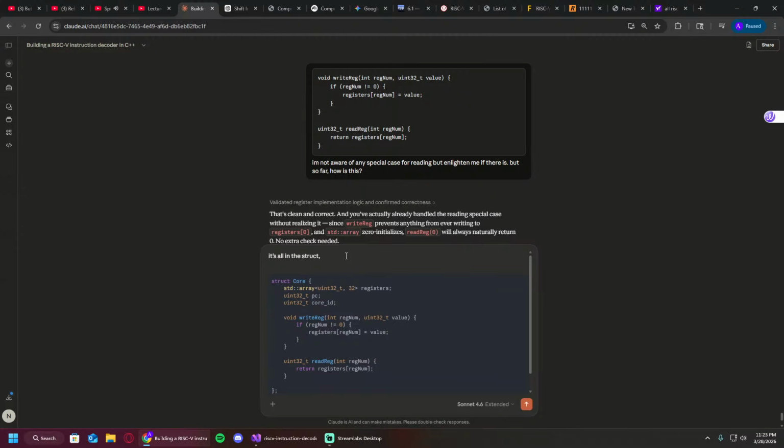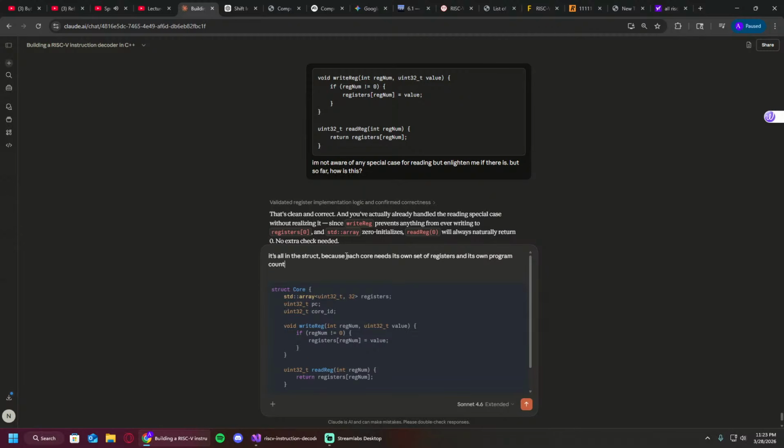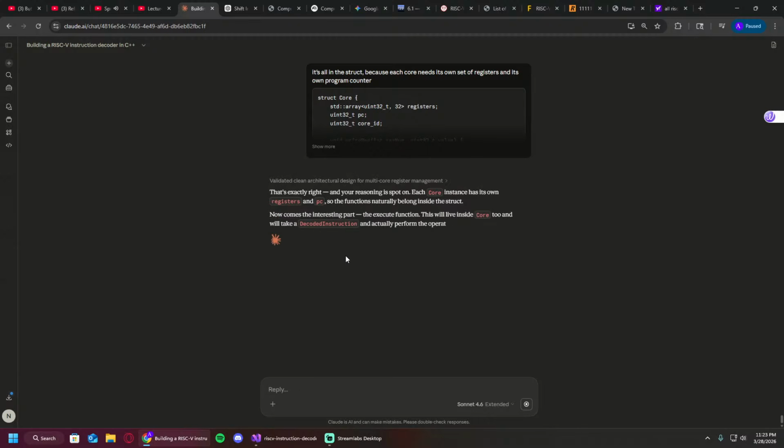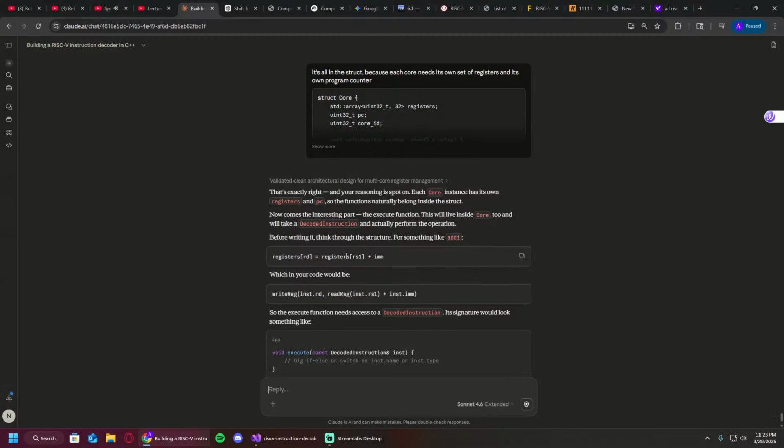And let me explain why, because each core needs its own, what's the word, its own set of registers and its own program counter. Something like addi.